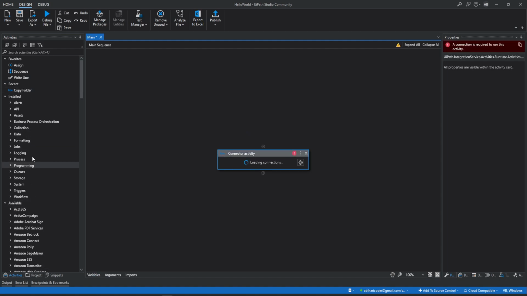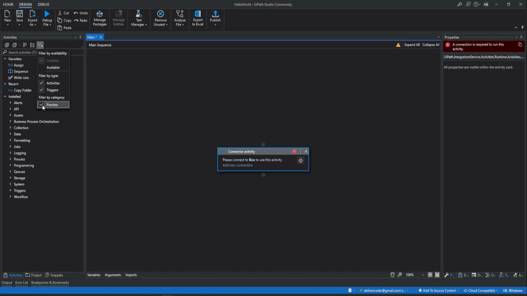Now the next thing is that I don't want to see all the activities here in the activities panel. As you can see, there are two options, installed or available. So I will click on filter and I will remove the available one and also the preview one, because I don't want a preview version of any of the activities.